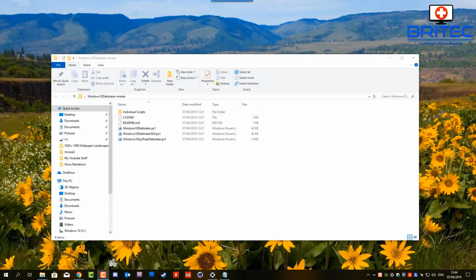So I've downloaded the script and I've got it here on my desktop. This is the folder on my desktop. It's called Windows 10 Debloater-Master. So that is the folder unzipped on there. So what I'm going to do now is you can run it from here. You can run the GUI if you wish. It comes with 3 versions here.